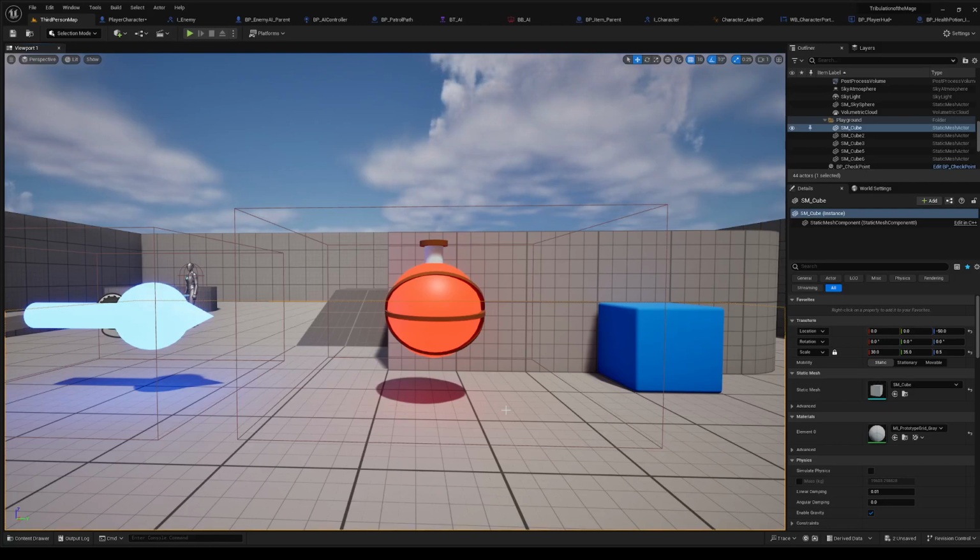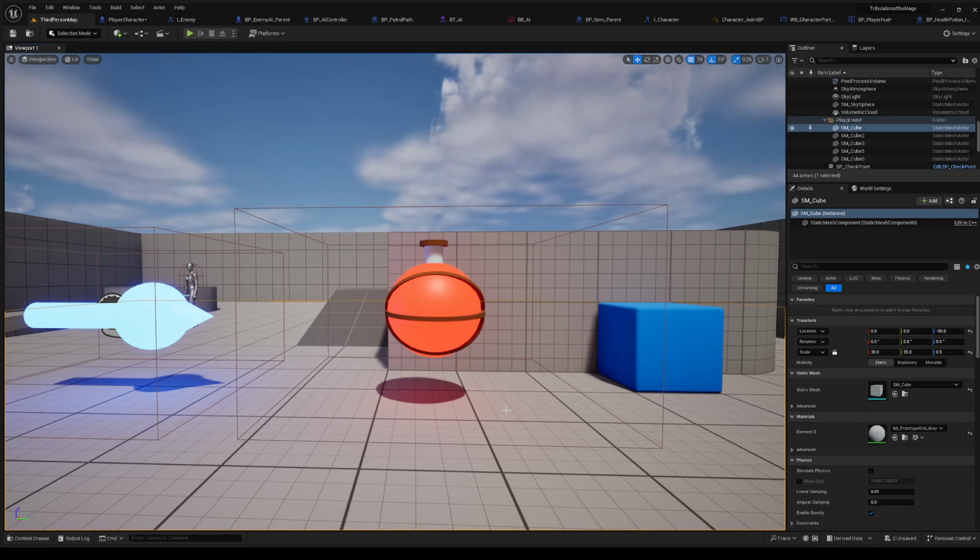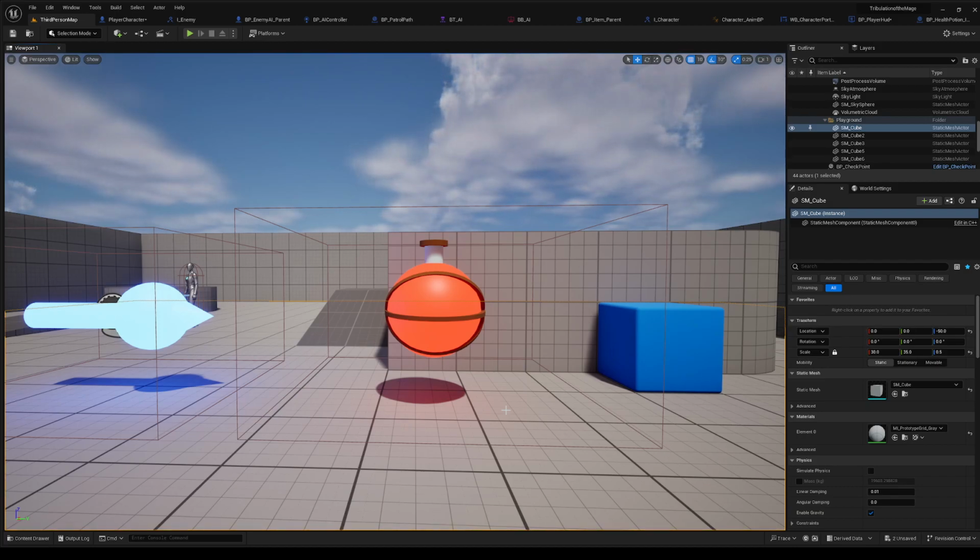Hello everybody, welcome back to my Tribulation of the Mage devlog series. For this devlog, I'm going to go over how I implemented an item system and then give a breakdown of one of the items I have, which is just the health pot at the moment. So let's get right into it.